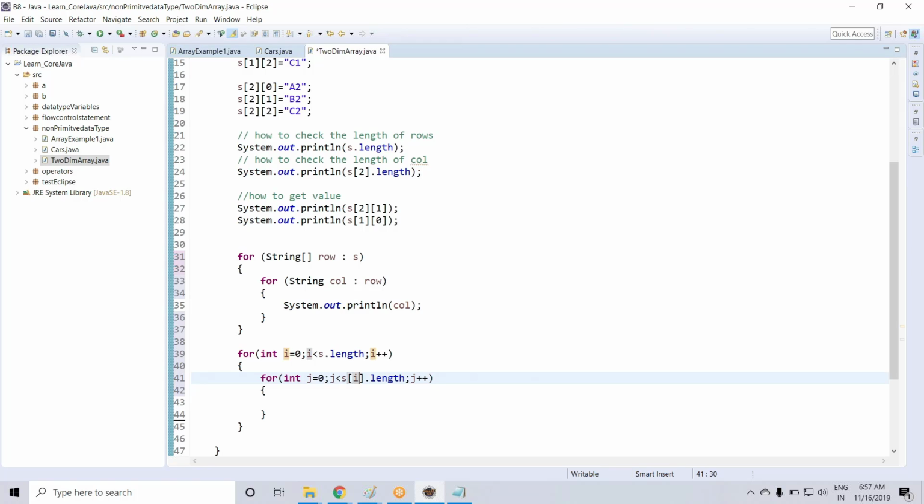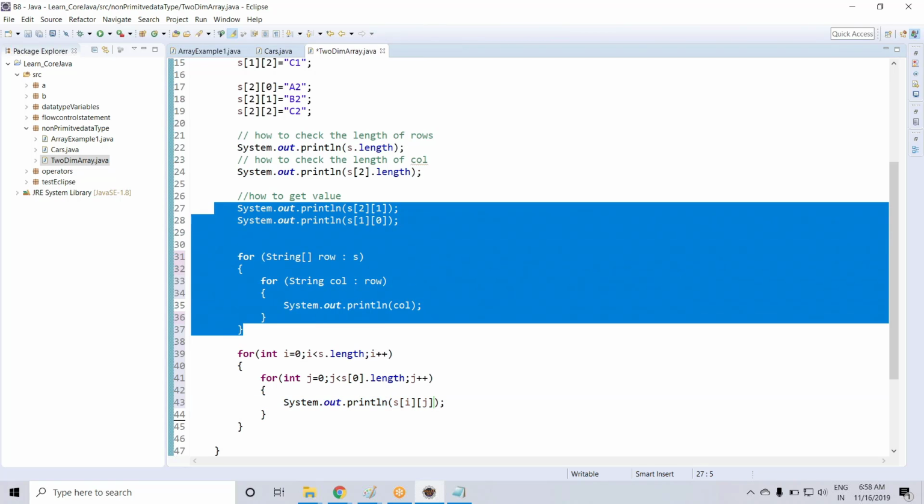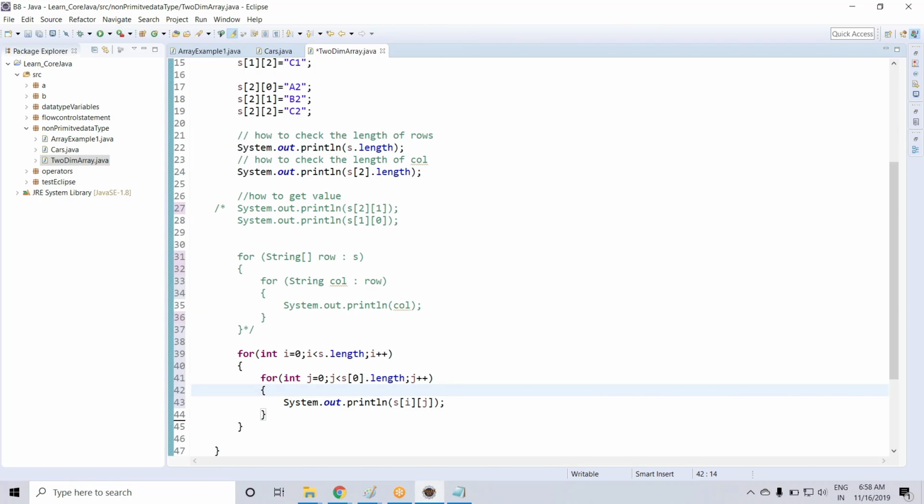Yeah. So it should be 0. Sorry, it should be 0. Here it should be i. For example, SYSOUT. This is out. Now we will see s of i and s of j. I'll comment all this and just execute only this to check. Let me cross check my code.